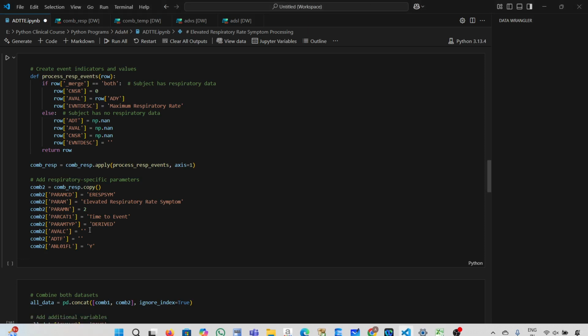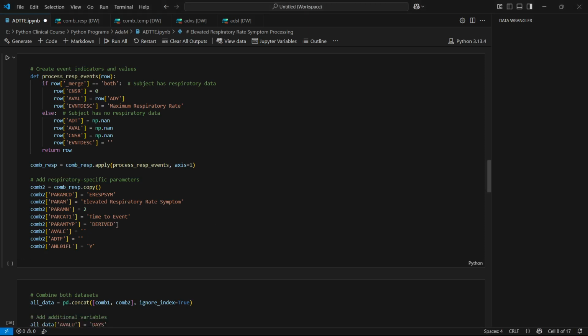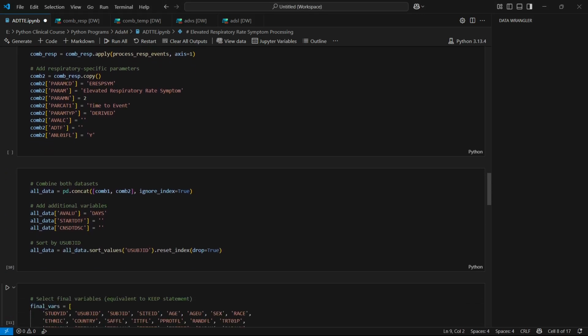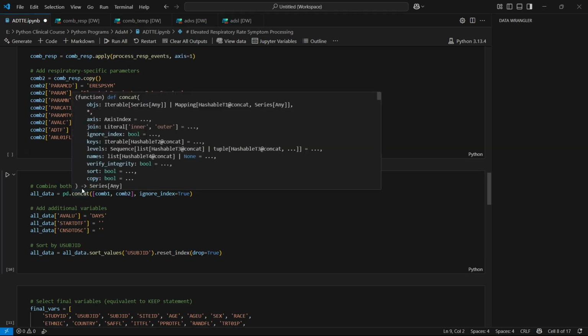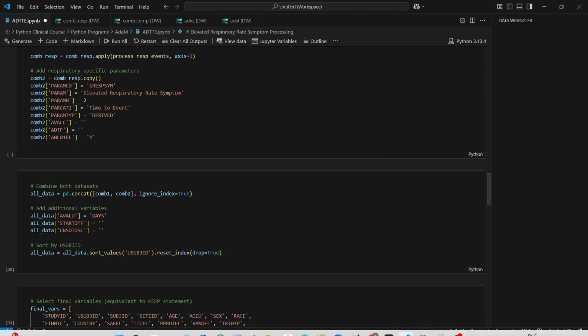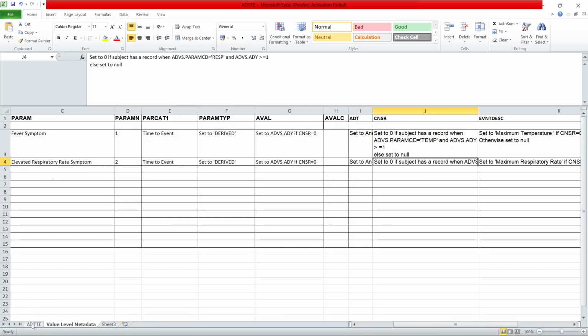Okay, so here we're doing the similar pattern. Then ADTF will be missing, and the oval C will be missing. Then we can concatenate both combination 1 and combination 2 in all data new as a new data set. Okay, next we go to ADTTE.